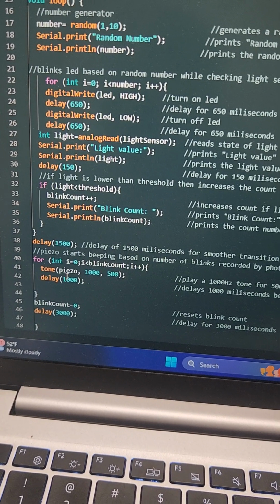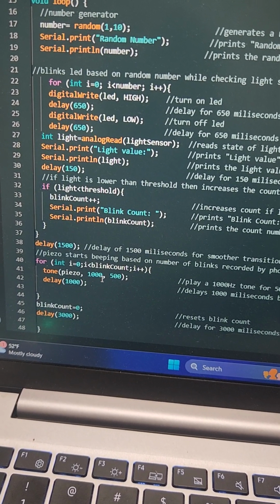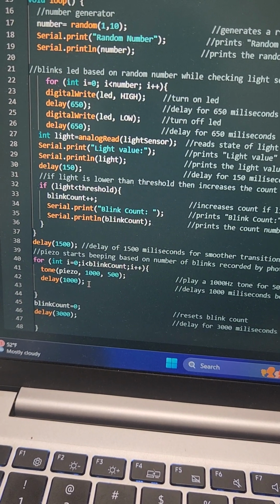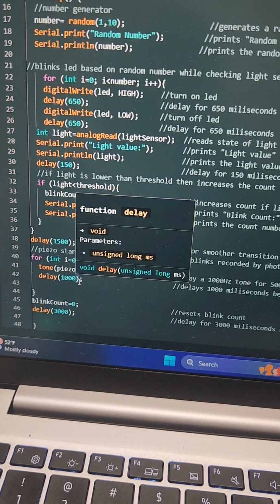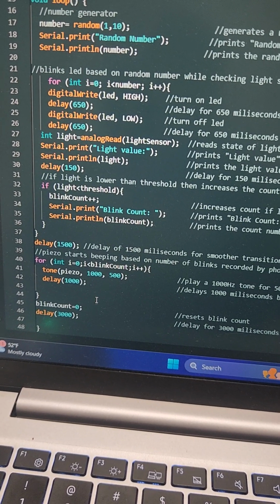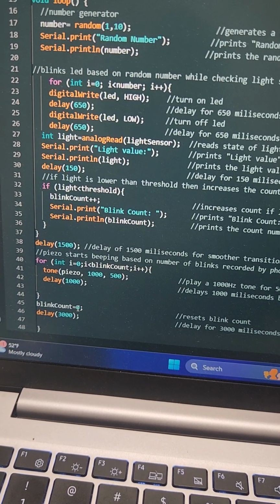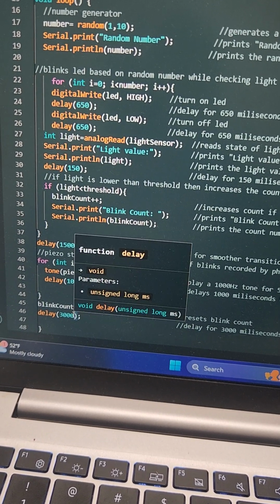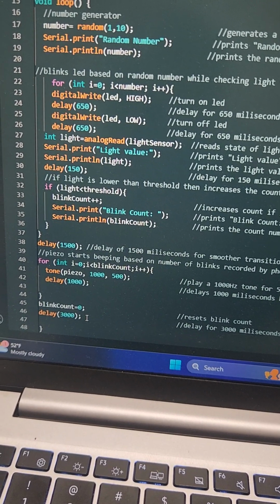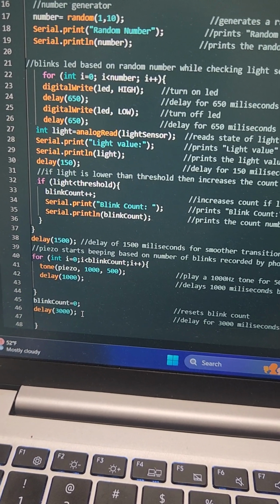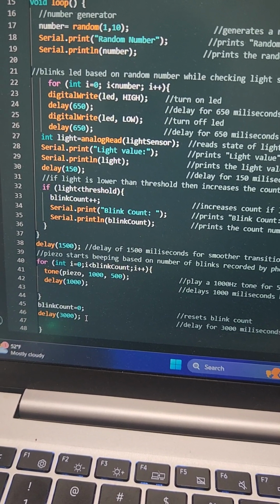And we're going to set the piezo at 1000 hertz for 500 milliseconds, and then we're going to delay it 1000 milliseconds between every beep or sound. And then at the end of that, we're going to reset our blink count and delay it for 3000 milliseconds, or 3 seconds, before producing the next random number and starting the cycle all over again.